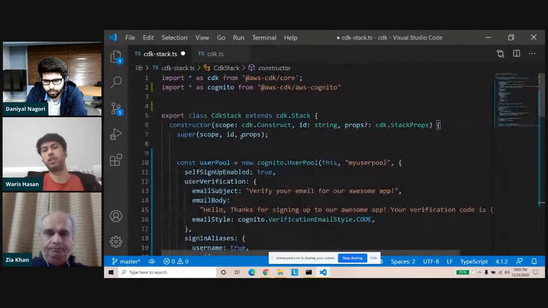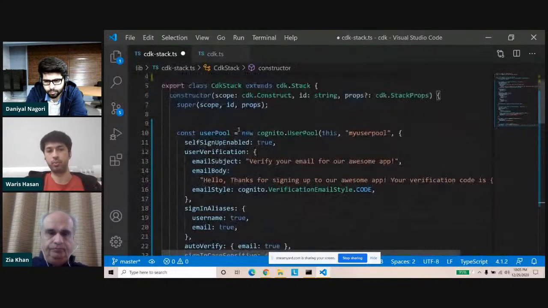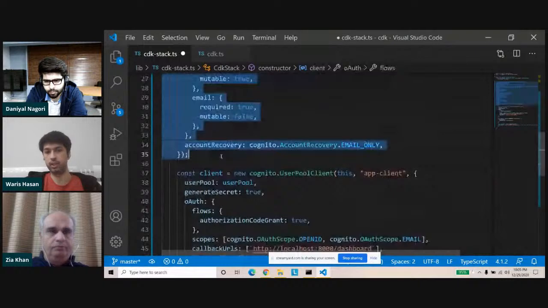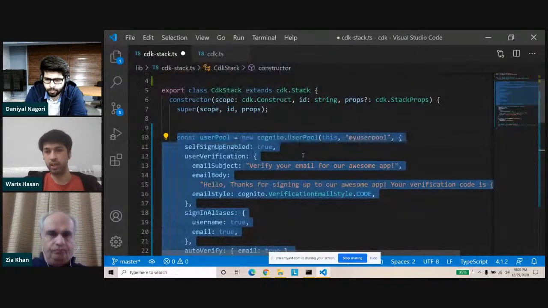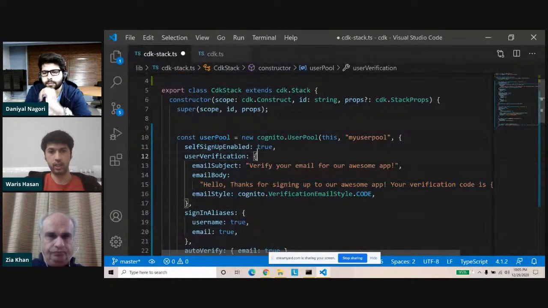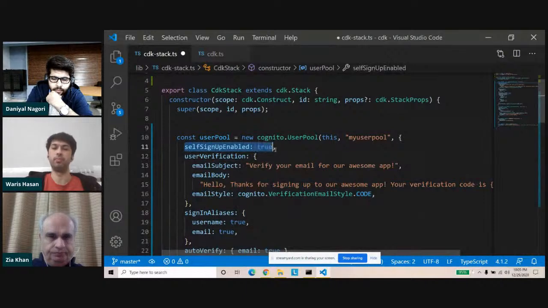Okay. So the first thing we have done over here is that we have created a user pool. Here, this entire thing is our user pool, and we've seen this a lot of times. So let me just quickly go through the parameters that we have defined over here. So the first thing is that self sign up is enabled. This means that users can sign up themselves on your website. You don't necessarily have to add them as an admin.